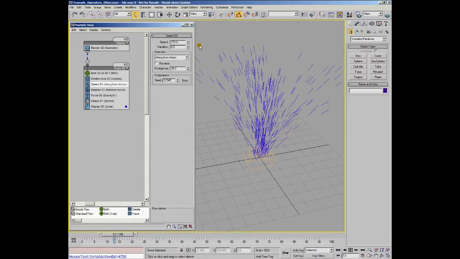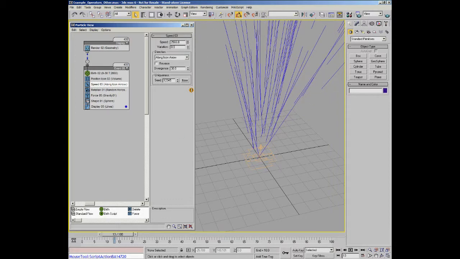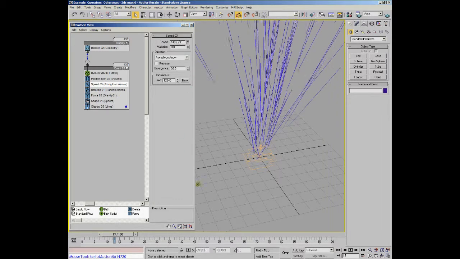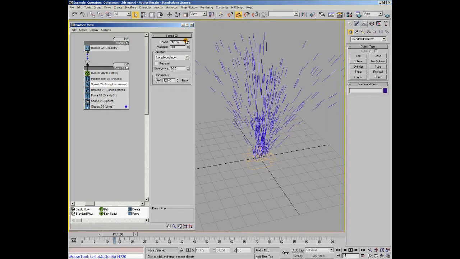So that's obviously a very useful option for when you want to get an idea of how fast your particles are moving. But with very, very high velocities, you can get very, very long lines, as you can see here. So that's something to be aware of. I'll just put it back down to something a bit more reasonable.